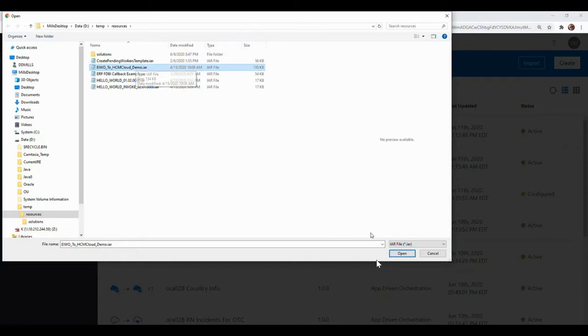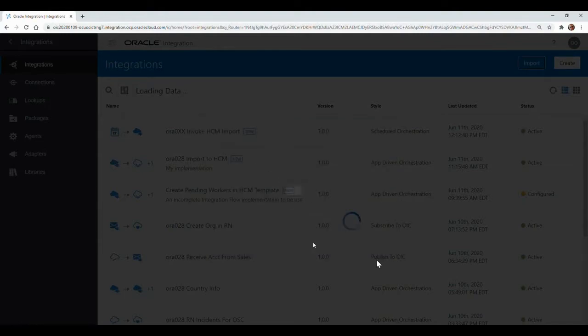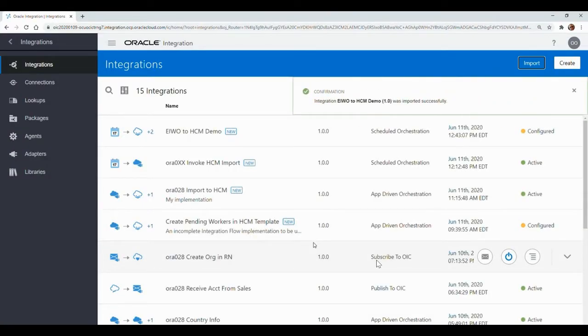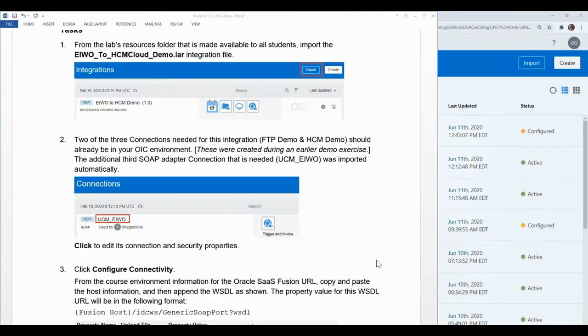There is the implementations file right there. Open it up, and I'm just going to click import, because the configuring is actually going to be done separately with the connection object that is already there. So now that's imported. Notice the next instruction here.